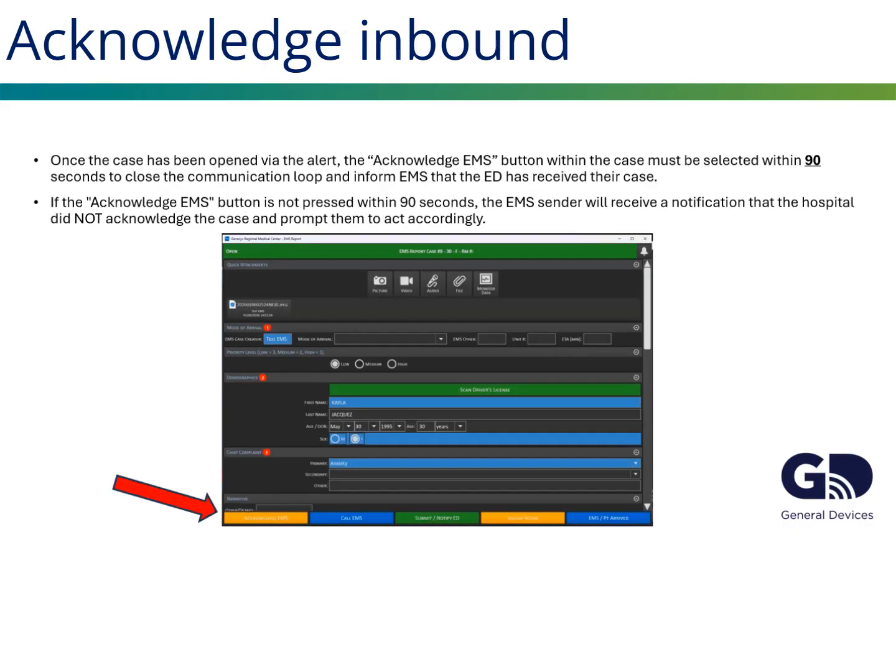Acknowledging the inbound patient within the system is a critical step in the communication process. When staff formally acknowledge the alert, it confirms to the EMS provider that their report has been received and reviewed. This acknowledgement closes the communication loop and prevents uncertainty about whether the hospital is aware of the incoming patient. Failure to acknowledge may leave EMS unsure if their transmission was seen, particularly during high volume or high acuity situations. Prompt acknowledgement supports coordination, reinforces accountability, and enhances patient safety.